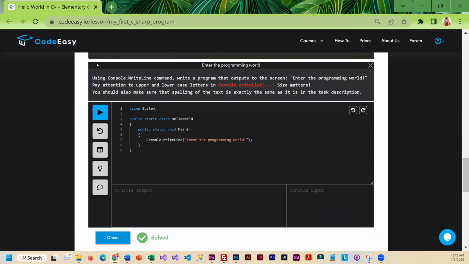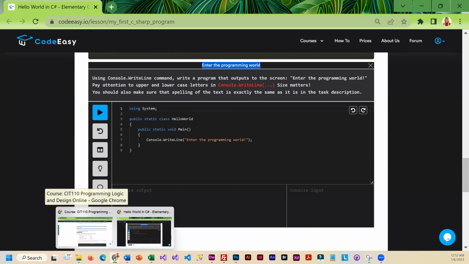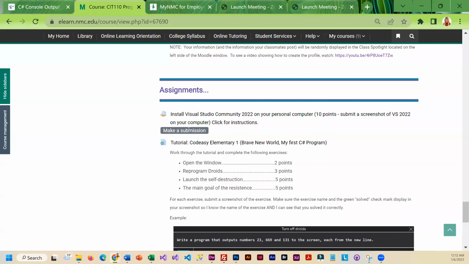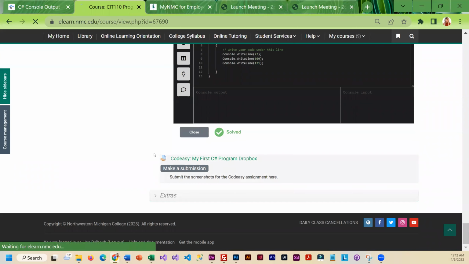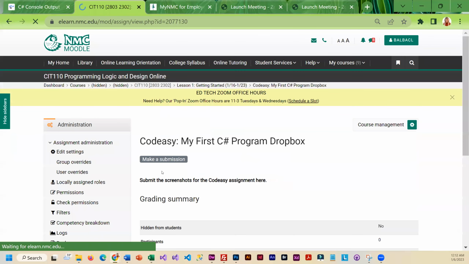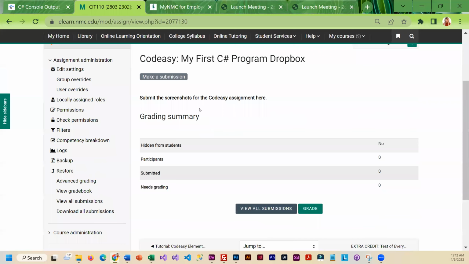So for each exercise that you need to turn in, make sure that you have it open, I can see the title and I can see that it was solved. Okay, and then you will go back into the class and go into the Dropbox. And you're going to add a submission.